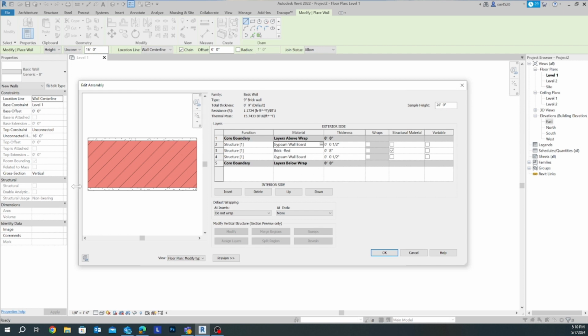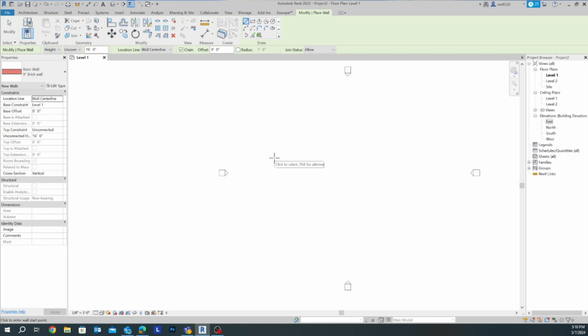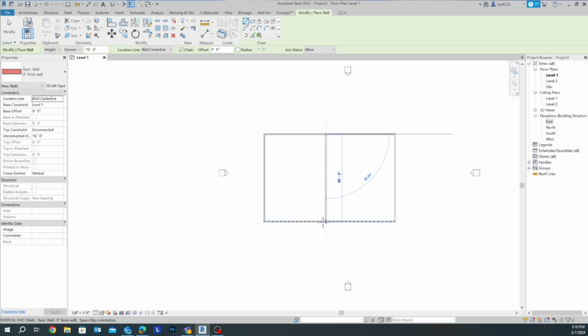Now this is the thing that is created, but there's an issue in it. What is the issue? I'll show that to you. You can click OK, and now I'm going to create a wall. So I'm going to create this exterior wall, and as you can see, this wall is created.